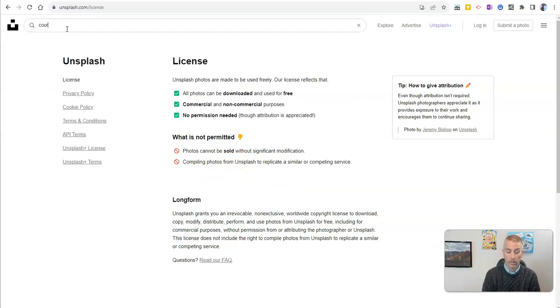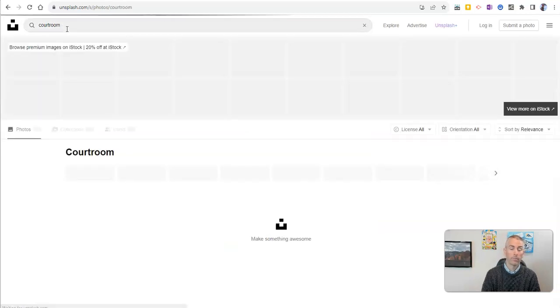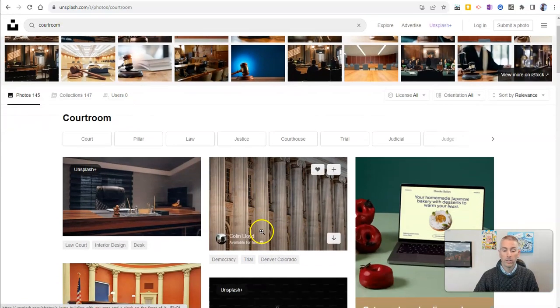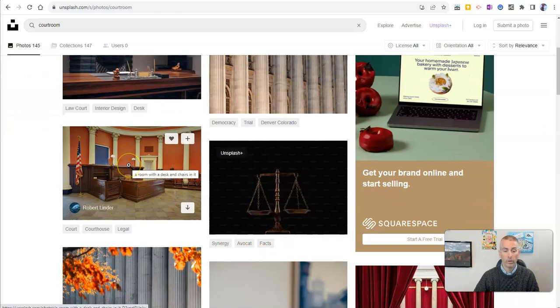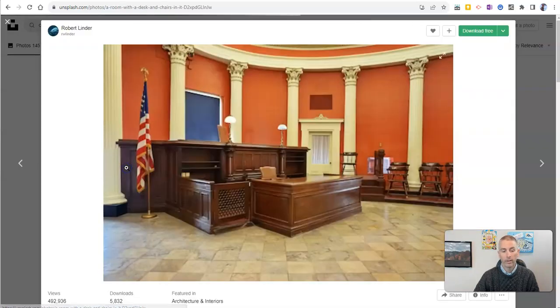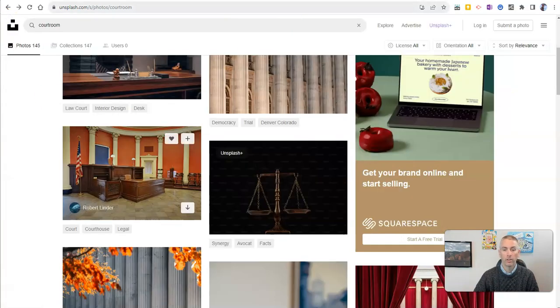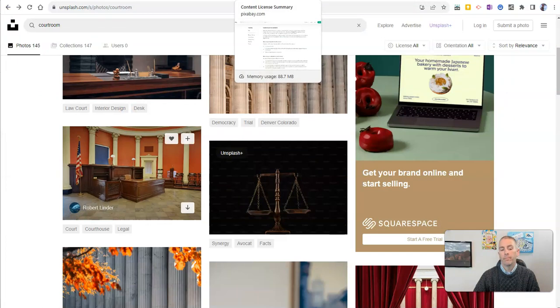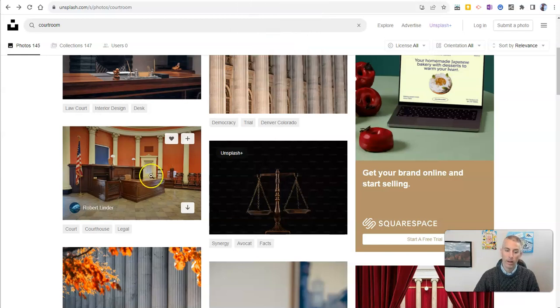But otherwise, let's say I'm looking for a courtroom picture. And we can see, hey, there's all kinds of courtroom pictures. There's one right there. Thanks to Robert Linder for contributing that one. And we can click on it, and if we like it, go ahead and download that image. Again, pay attention to the Unsplash license. You can use it for free, just don't try to sell it somewhere else. And you can give attribution if you want to help out Robert Linder for giving that picture to Unsplash.